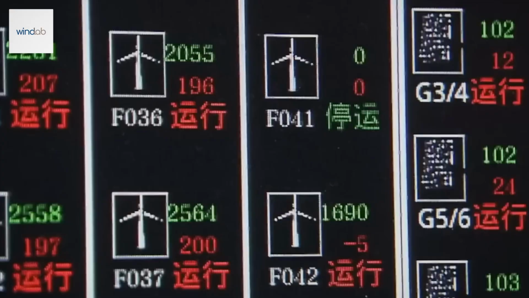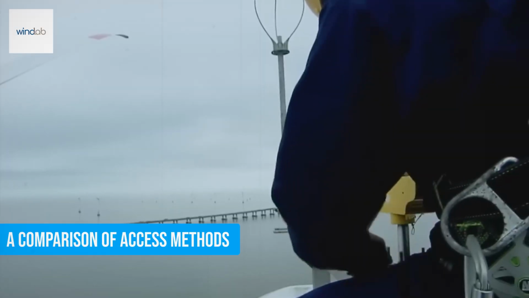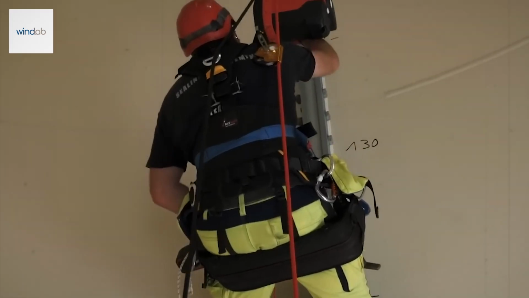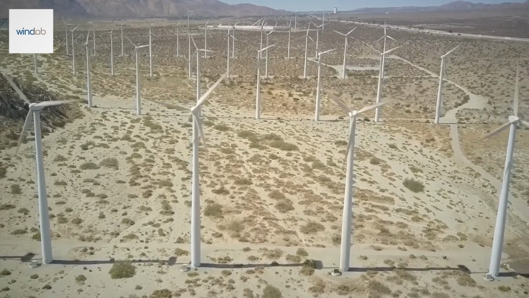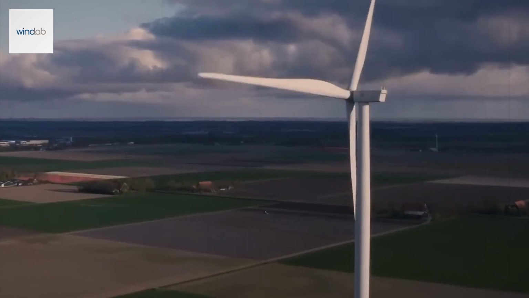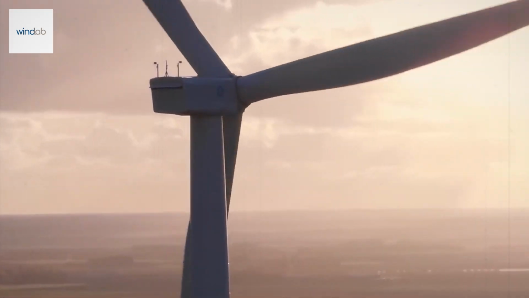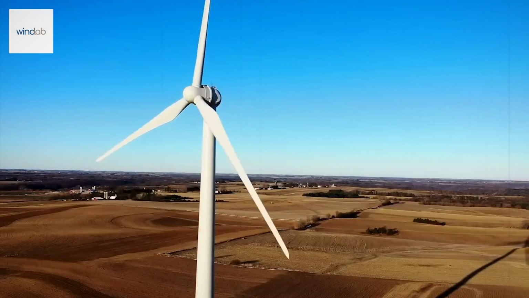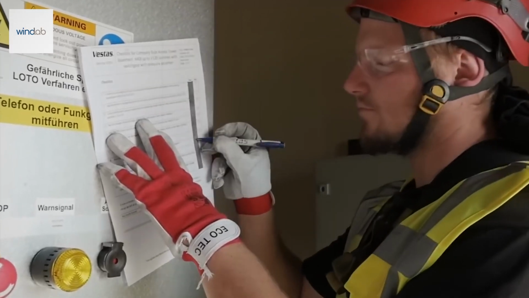A comparison of access methods. The methods by which technicians access the sky. Turbine maintenance necessitates more than mere comprehension of their operation. It necessitates the ability to access them safely and efficiently. Various access methods may be employed by technicians, contingent upon the turbine's location, size, and the mission at hand. The hazards, costs, and physical demands of each method are distinct.